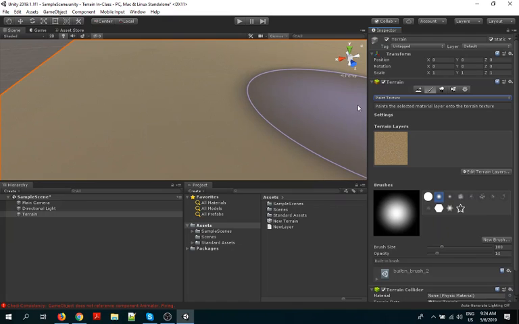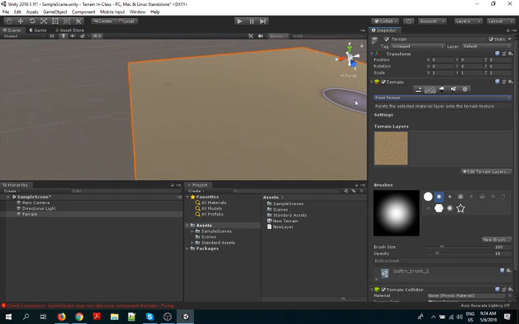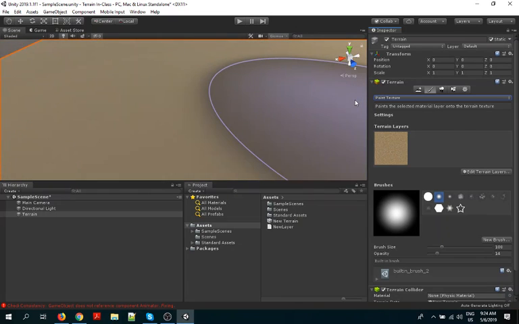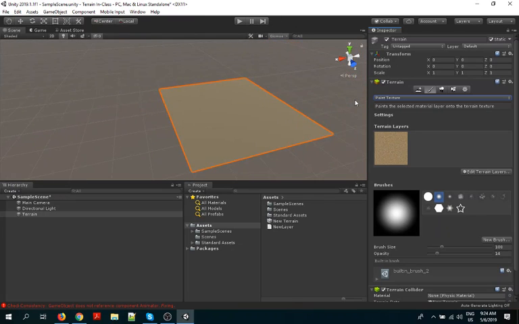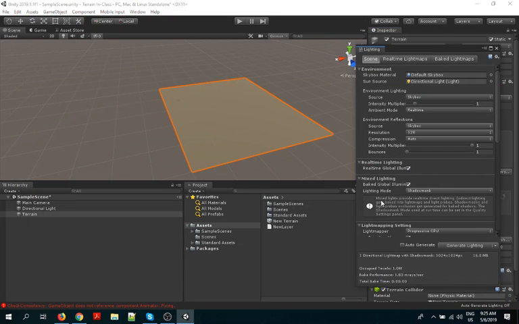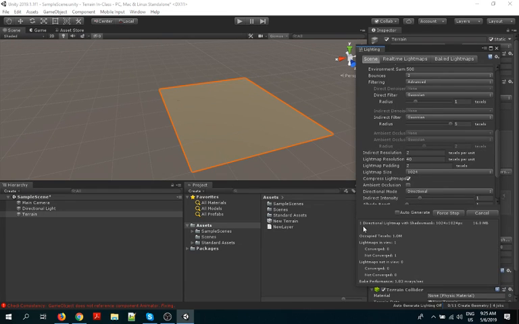Now, am I going to need to bake the lighting to actually see anything here? That's really ridiculous. I actually can't see the texture at all. What is going on? All right, let's try. I guess I'm going to generate some lighting. You can leave the auto generate off and just click generate lighting when you want to suffer.